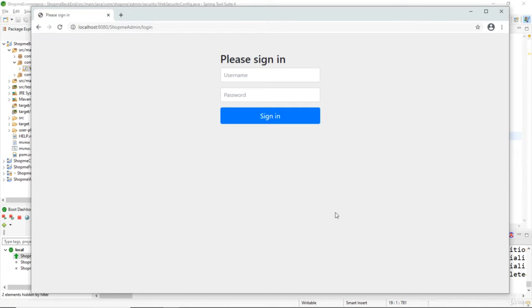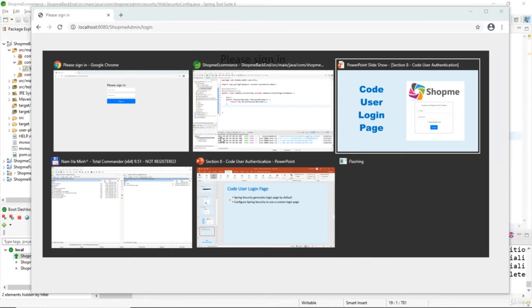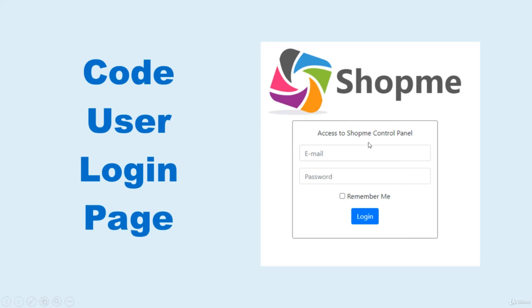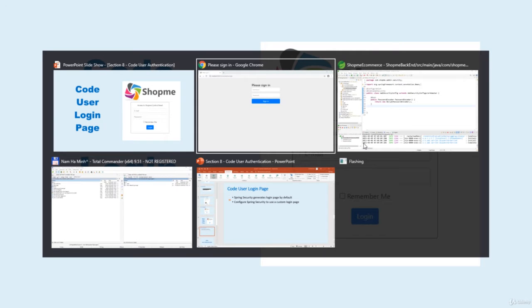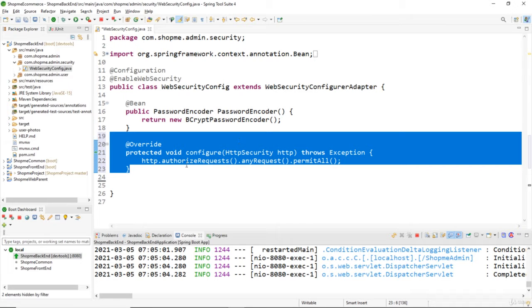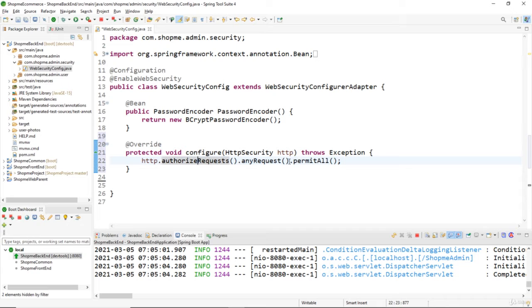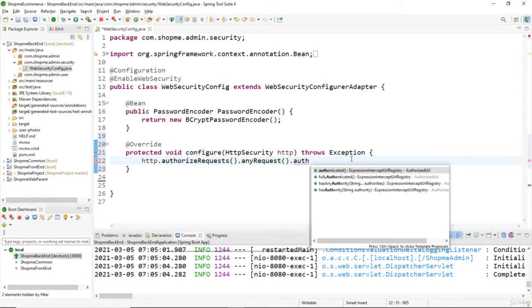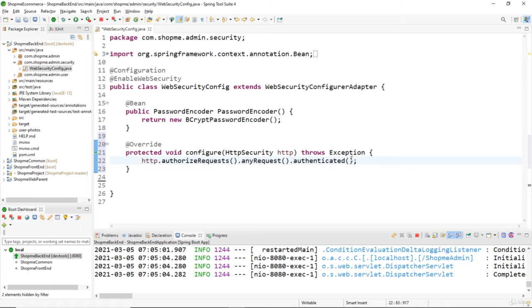The default login page is nice enough for quick testing, but it doesn't meet our requirement to show the login page looking like this. That's why we need to create our custom login page. So come back to the project and undo the change, and now I will change the configuration from allowing public access to any request to require authentication. So we change the statement to authenticated. This means that now access to this application will require login.